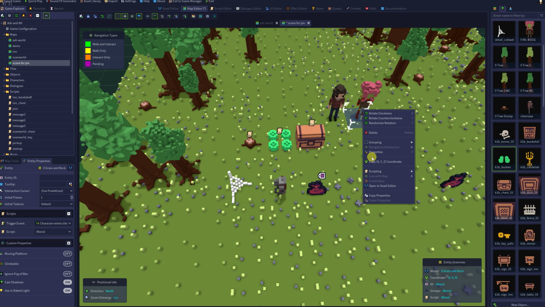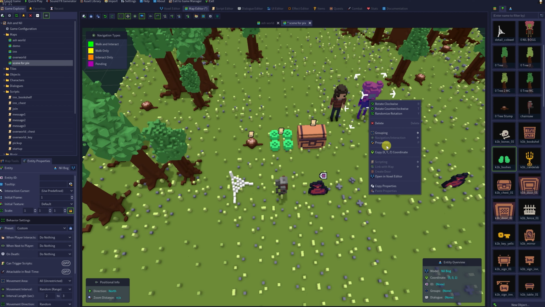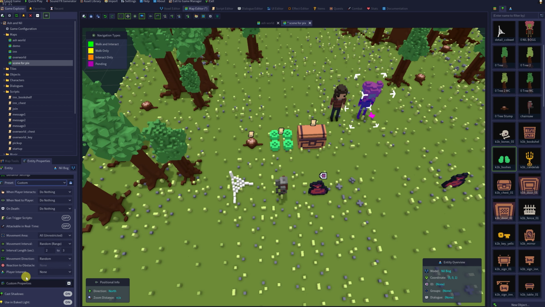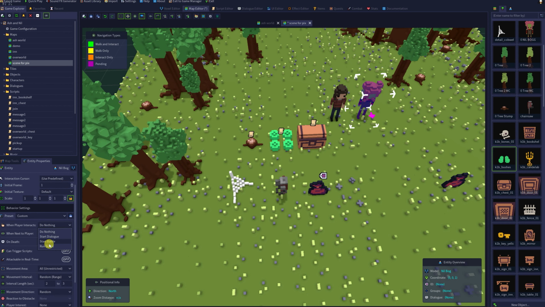Now for Nil, we will put a script on Nil. And you can actually right click on these objects and add a quick script or assign an existing script. I love that. We will right click on Nil. You can also open objects in the voxel editor just by right clicking on them in the map, which is really cool. We'll go ahead and add a script here. When player interacts, run script join. All right, I think we're done.